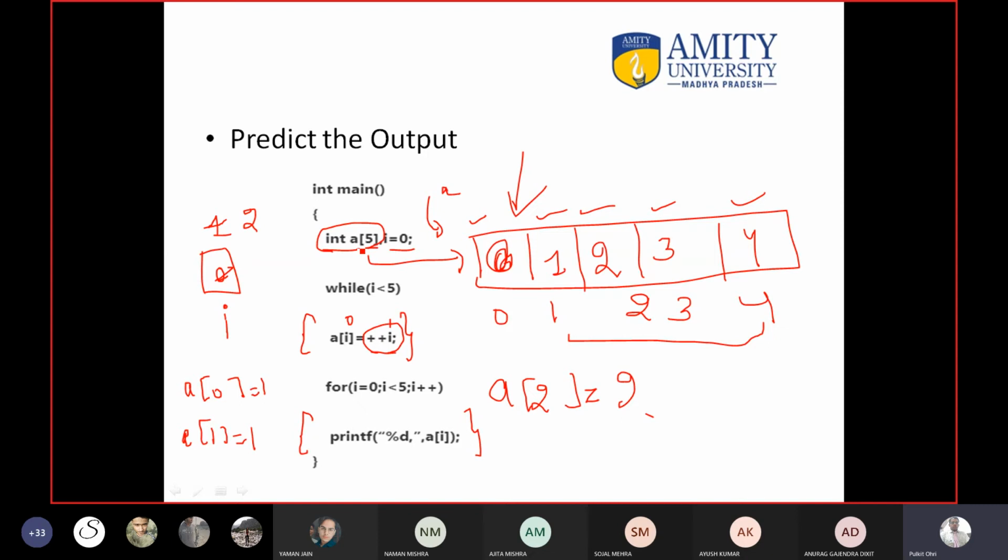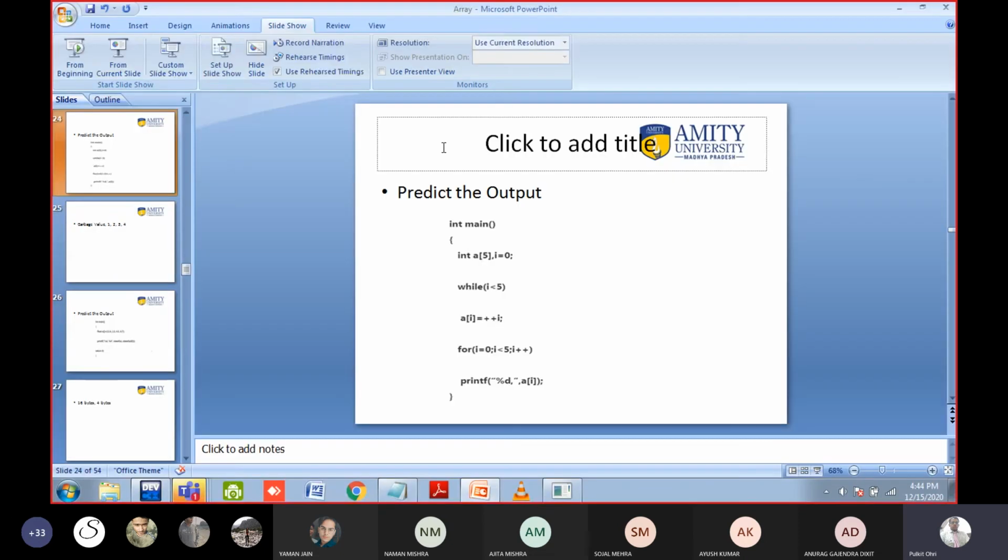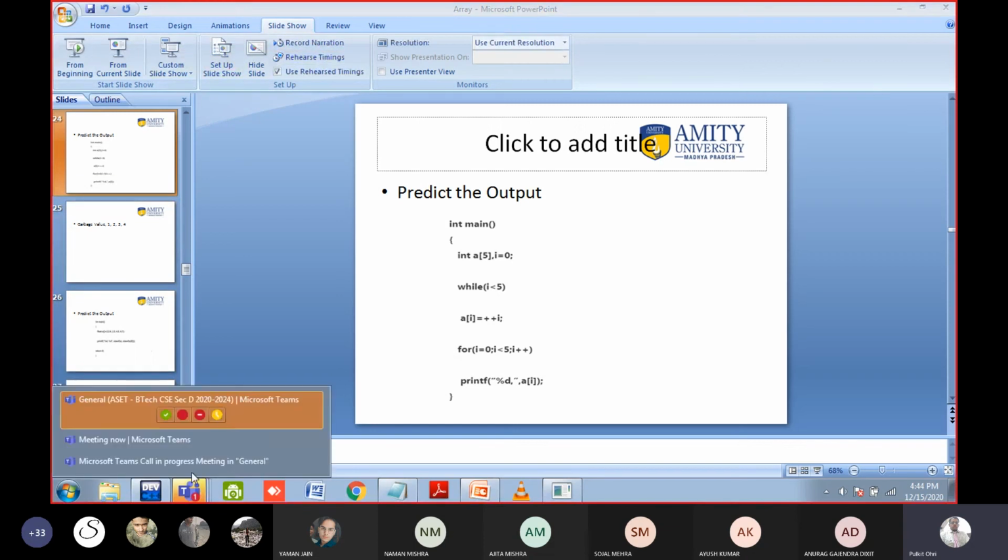I hope you have understood this. I can give you 5 minutes or 2 to 3 minutes. Take your time, try to understand it. If still it is not clear, let me know. I can explain it one more time.